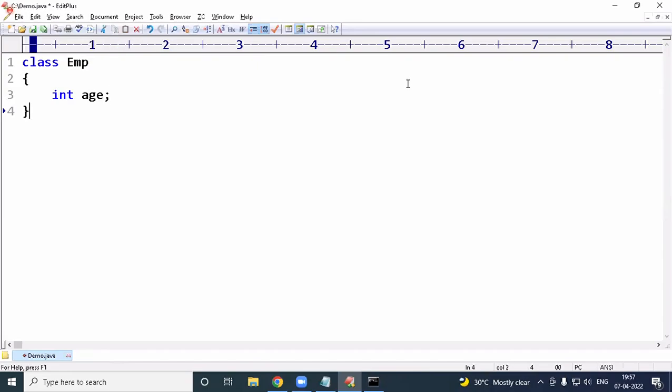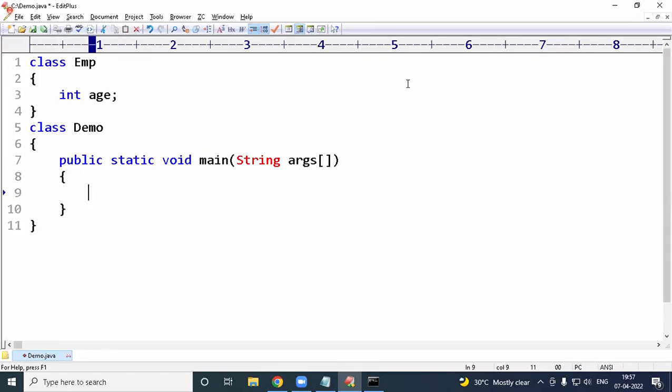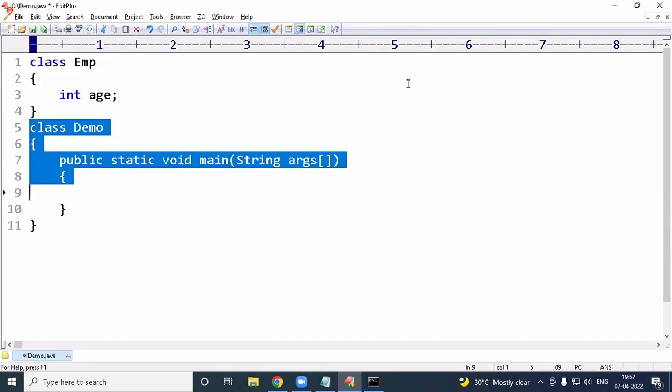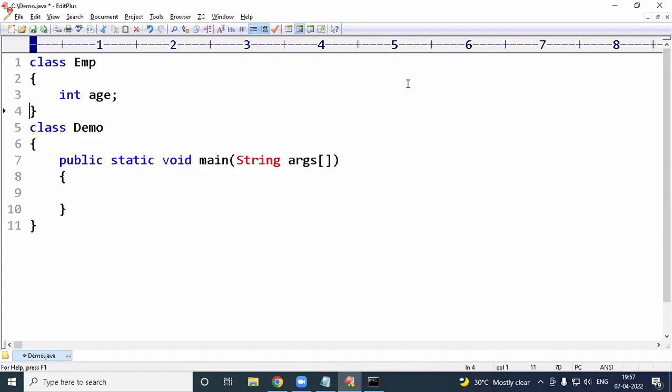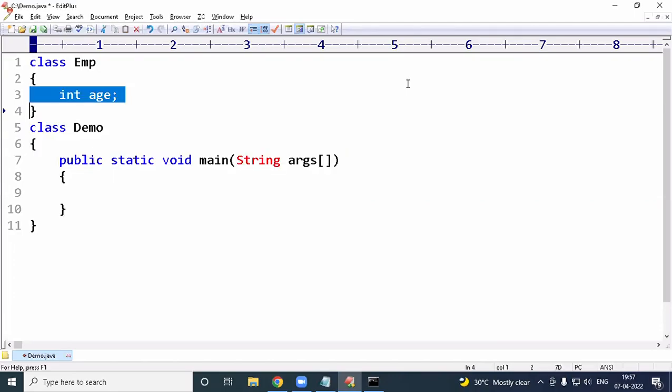Okay. Now I'll write another class for writing the main method. See, why I'm writing a separate class is, you have seen the Frame class is one class and the Demo class is one class. Frame is a library class, no? The Demo class is our class, no? Like that here. This is like the Frame class. This is like the Demo class in the previous program. Frame is predefined, already defined. Like that here, the Employee class. Here the Demo class.